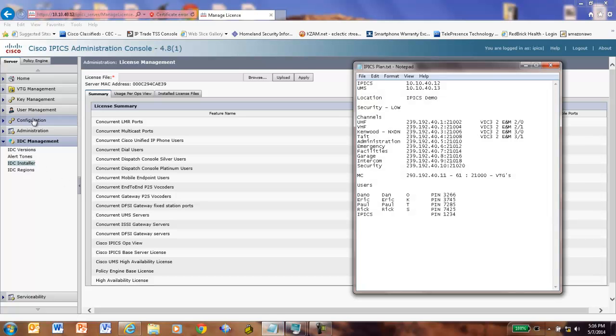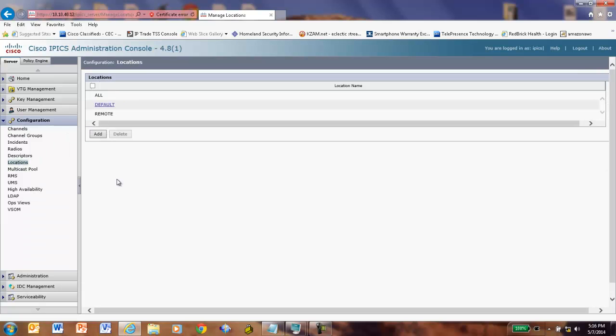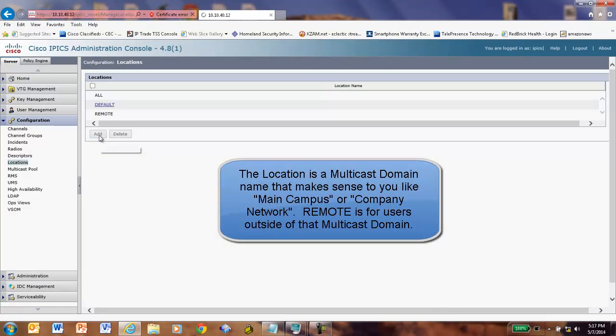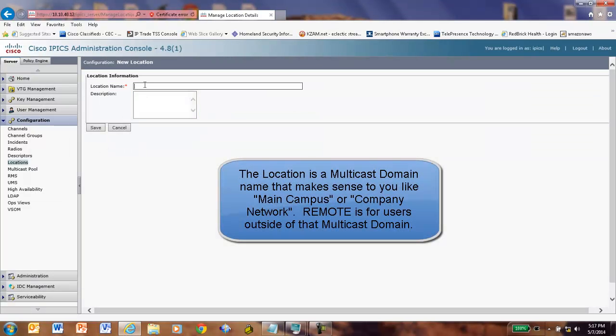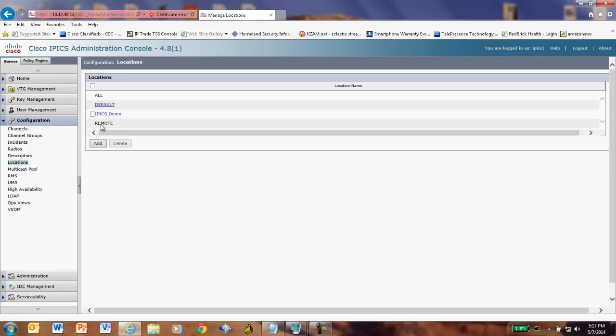The next thing I always do is I go over here to configuration and I set a location, because so many things are dependent on location. Remote is something you'll use for coming in if you are not within the multicast domain. We'll make SIP connections from the IDCs. I'm going to call my location name IPICS Demo, because it makes sense to me. And just to be complete, I'll fill it out here: IPICS Demonstration System. I now have a location set.